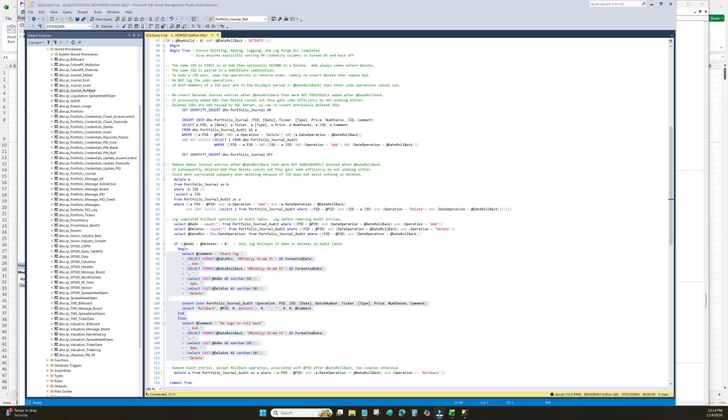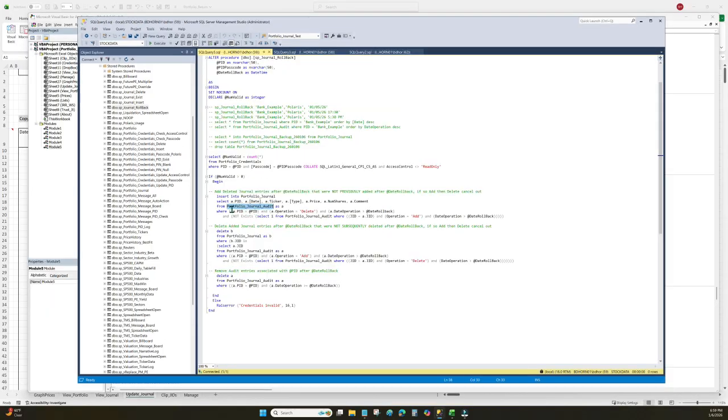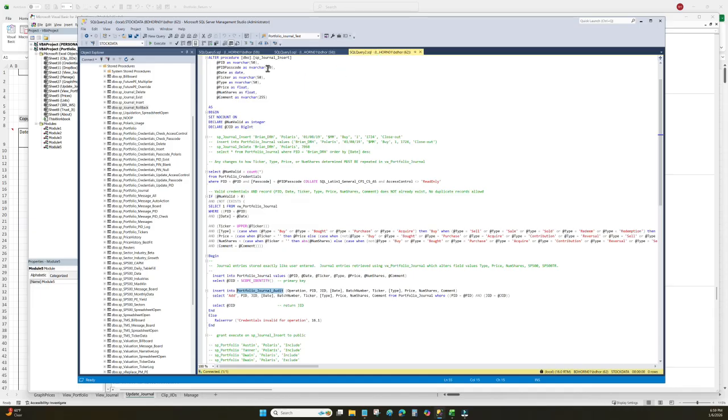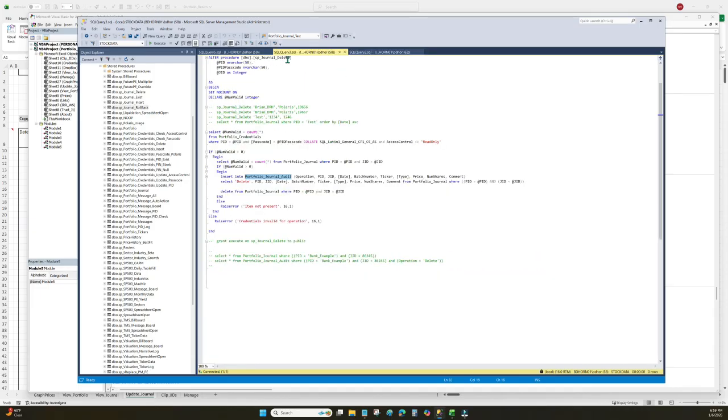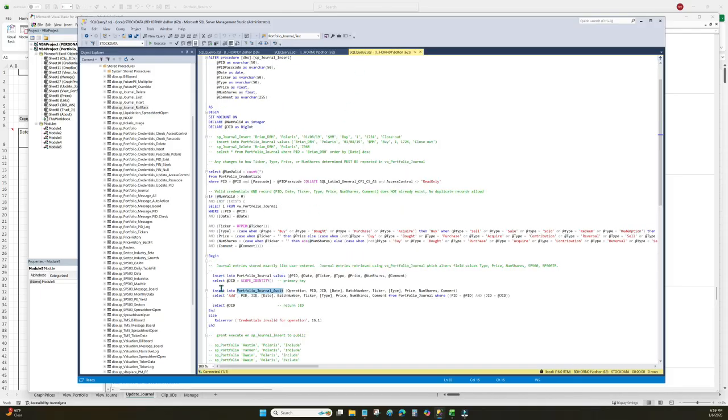Okay, back to the previous video segment. In order to populate this portfolio journal audit table, both the journal insert stored procedure and the journal delete stored procedure have been updated. Include code that inserts into the audit table.